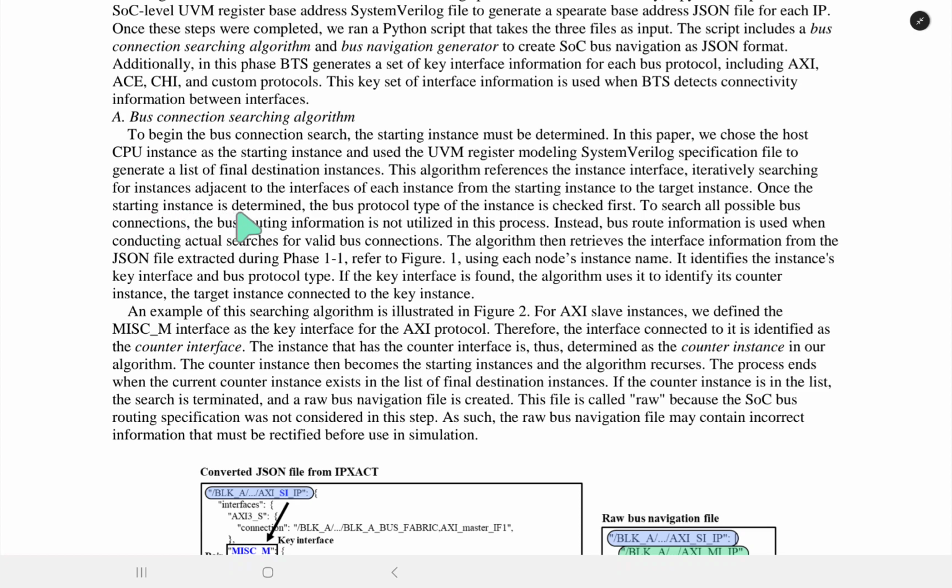Once the starting instance is determined, the bus protocol type of the interface is checked first to search the path of the bus, conducting the actual search for valid bus connections. The algorithm then retrieves the interface information from the JSON file extracted during Phase 1-1, referring to Figure 1, using each node's instance name. It identifies the instance's key interface and the bus protocol type.